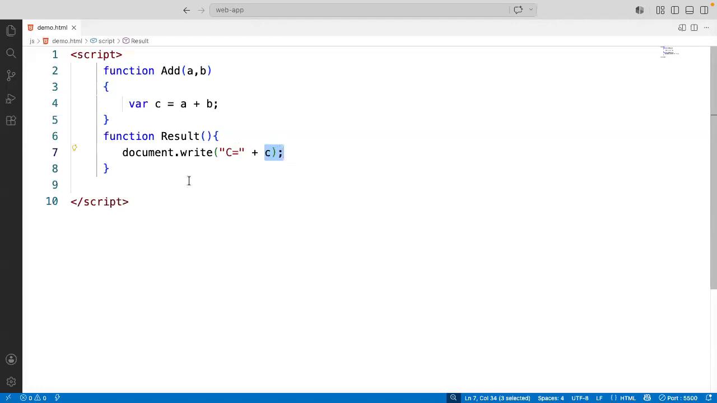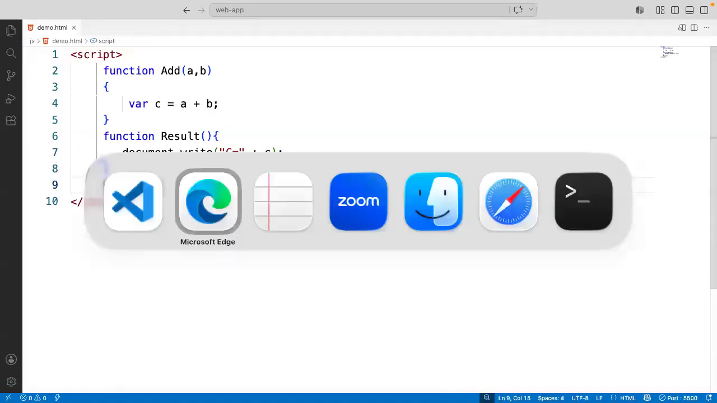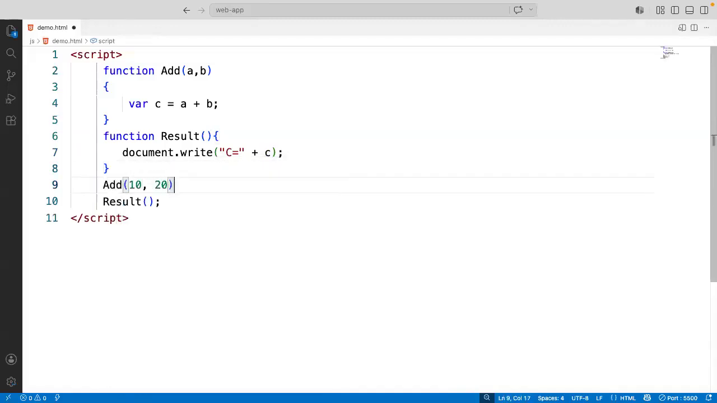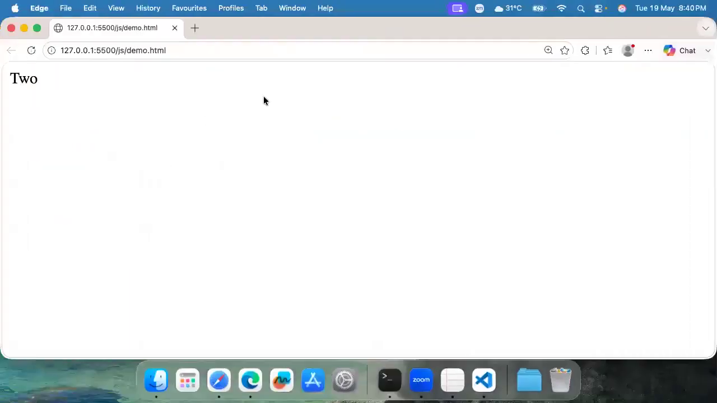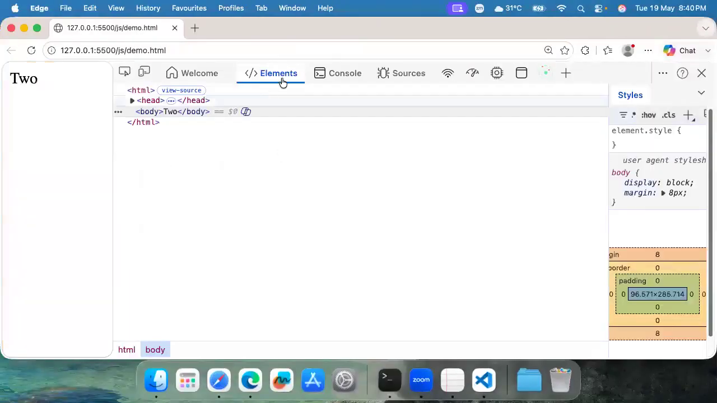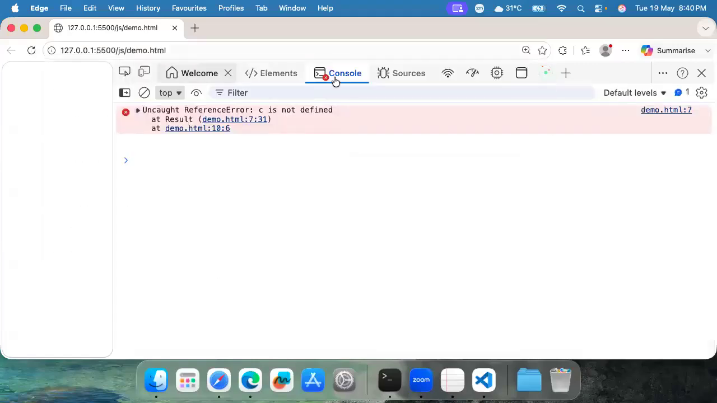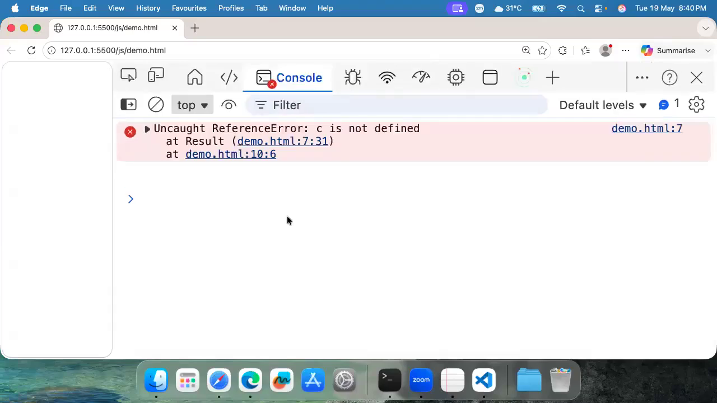You see here. I will try here result. When I run the result, first I will run add also. Add 10, 20 I will run. And observe here in the console, let's open the console and run this. I will remove the breakpoint. I will refresh. So you can see it says c is not defined. If c is restricted, it should say c cannot be accessed. It is saying that c is not defined.